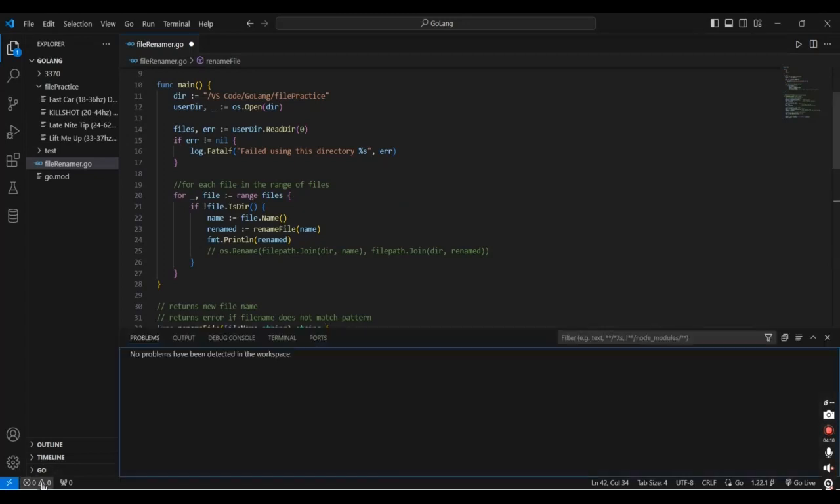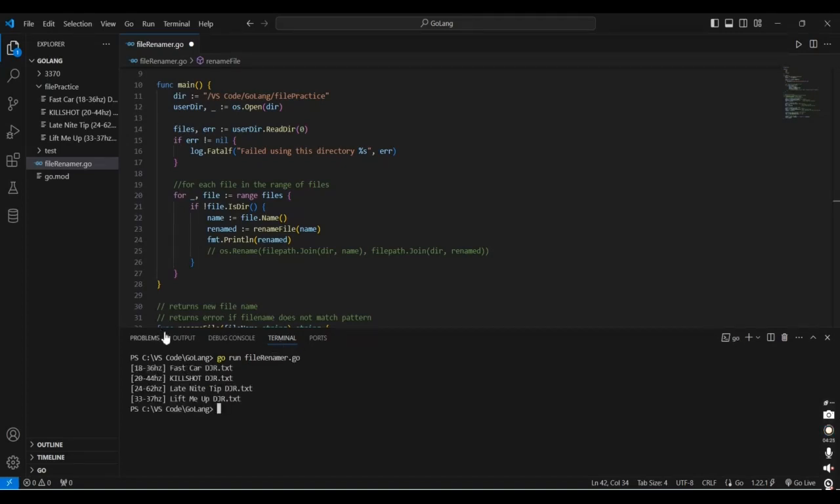And finally, just to see that this works, we can go here to our terminal and run file renamer.go. And we see that we have our angled brackets and frequencies at the beginning, as opposed to up here in our final practice folder, where we had the song name followed by the curly braces, or curly parentheses, and then the frequency range. So we saw that everything worked out correctly.